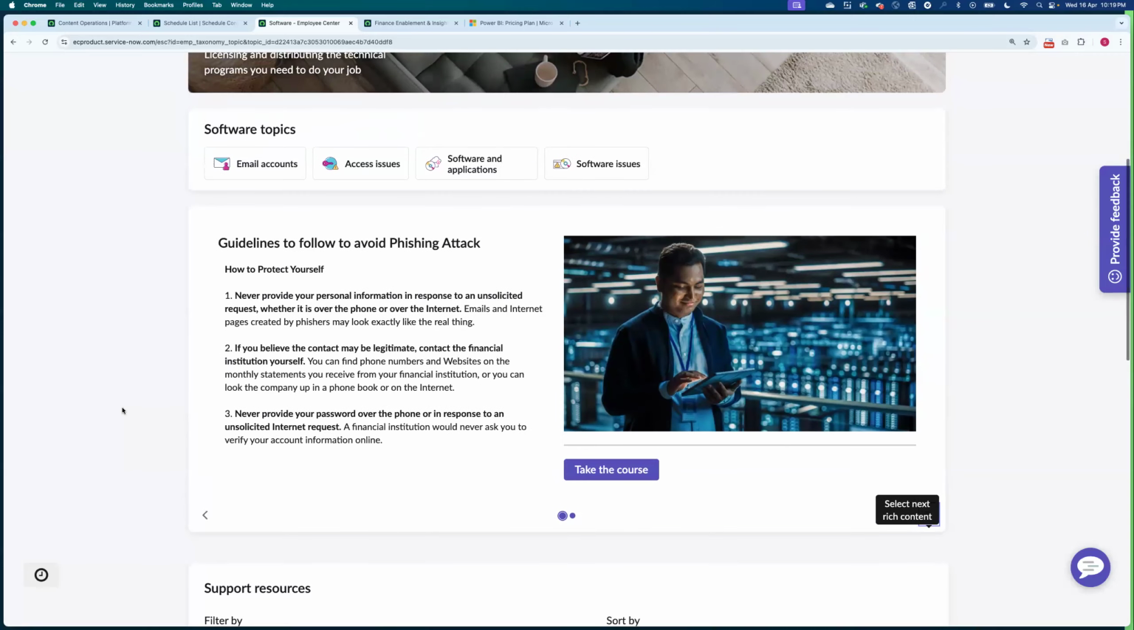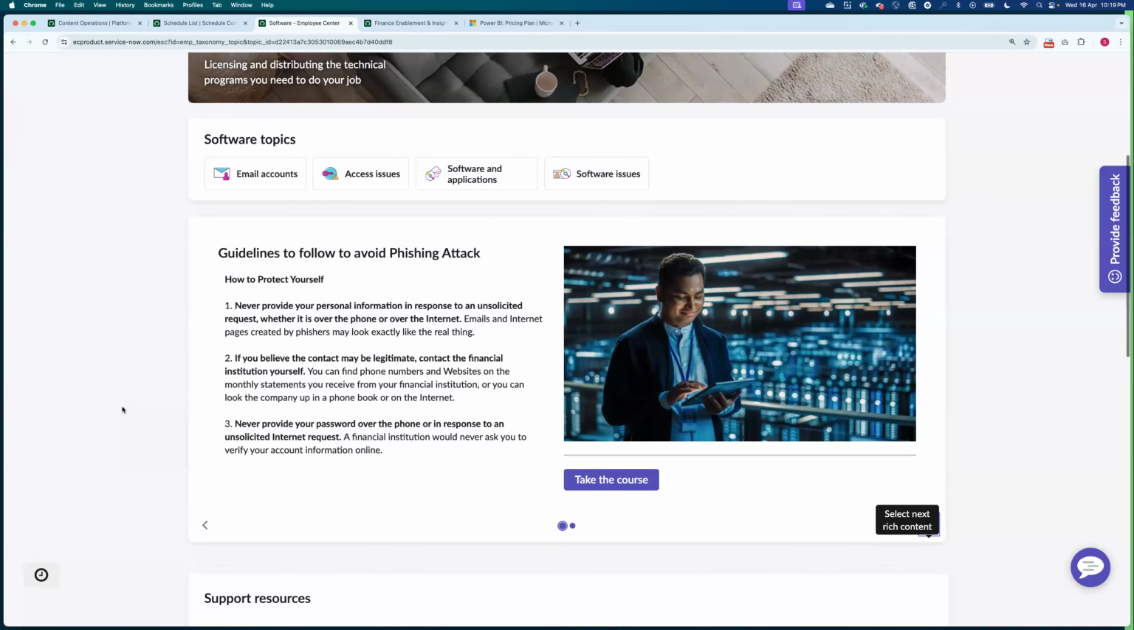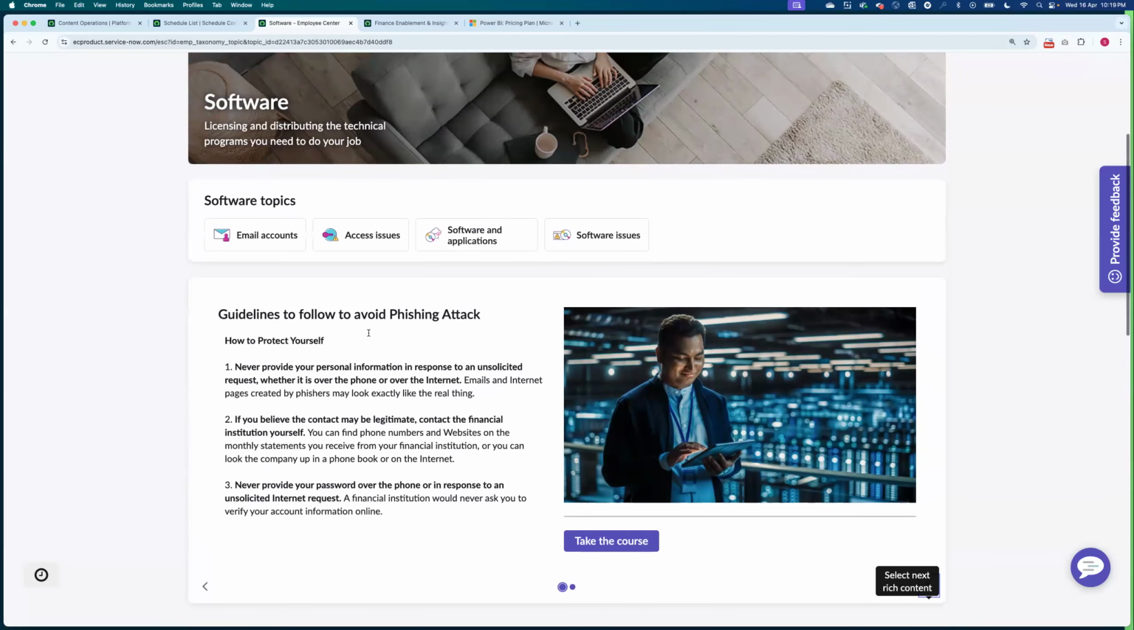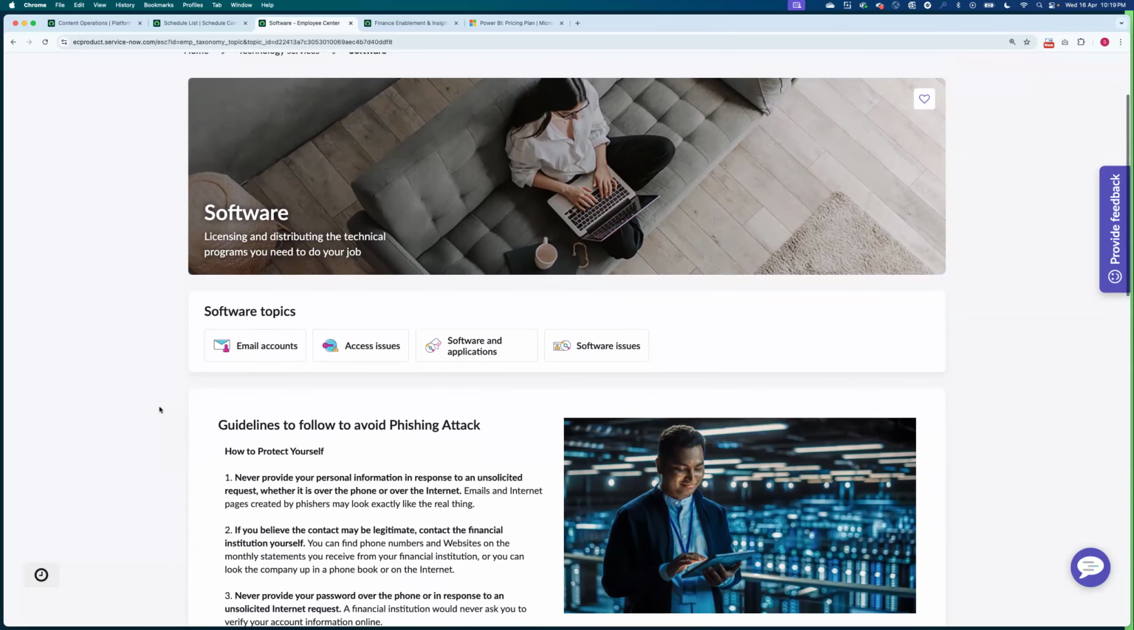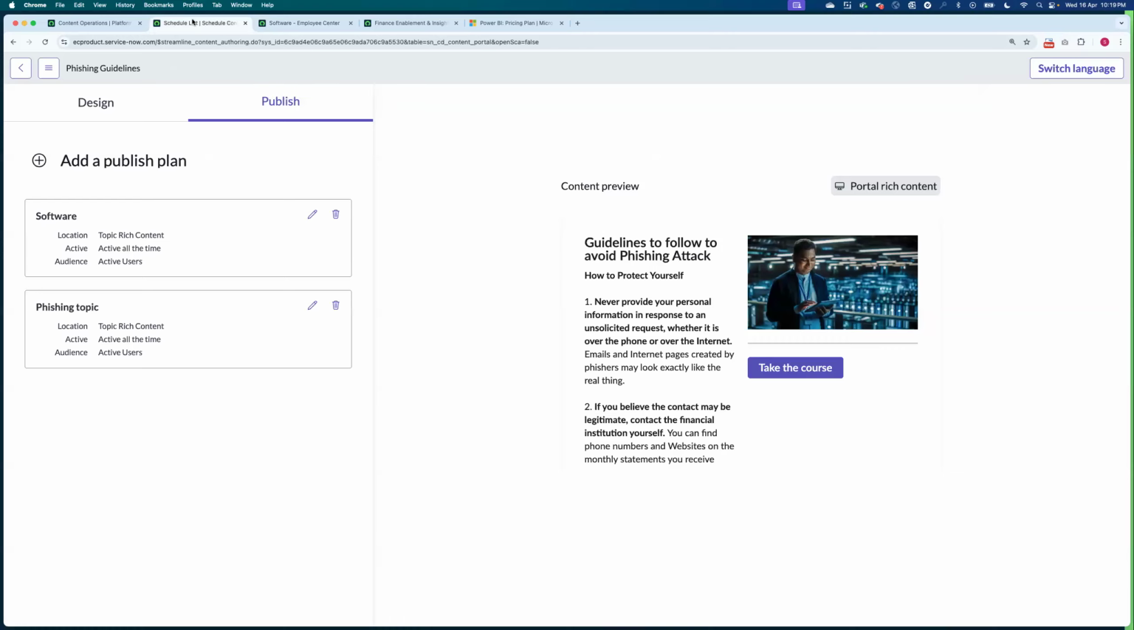And one more interesting thing to call out here is you can target different rich content onto the same topic page. So for example, I have two personas accessing this particular topic page, one is employee and one is manager persona. And I have different pieces of content that I want to showcase to employees versus managers. I can create those different rich contents and target them to the relevant audience by selecting the audiences here. So instead of active users, you can create a different audience and target that particular rich content only for that particular audience.